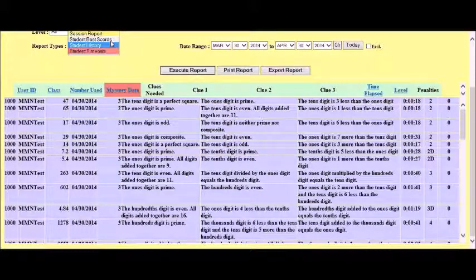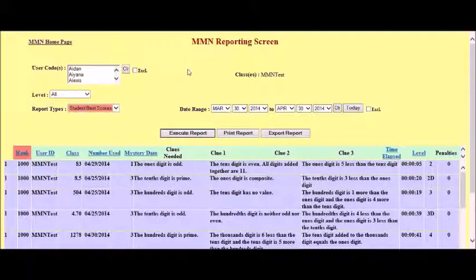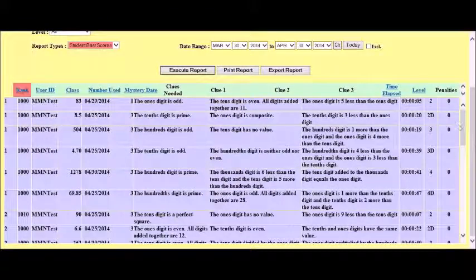Now another report we have is the best scores report. This only includes those questions that were involved in the 25, or whatever the specified number of questions are in the best scores report, and the default is 25. So basically here we have it all.